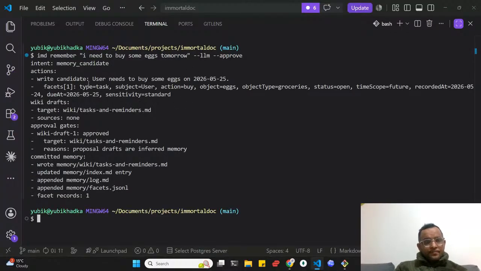Right. So as you can see in the actions, Immortaldoc already knows that I need to buy some eggs tomorrow, which is the 25th. So we have already written this record into our wiki based on different facets, like the one we just discussed before. And see here, the status is open, which means I haven't completed buying eggs, right?